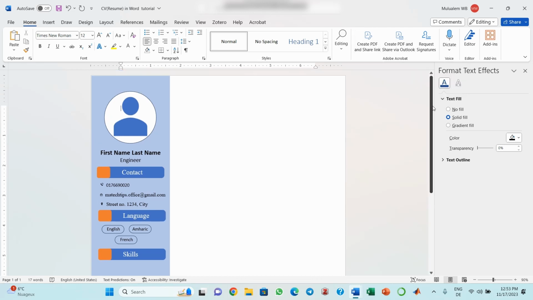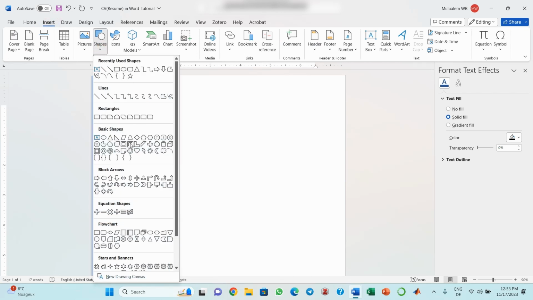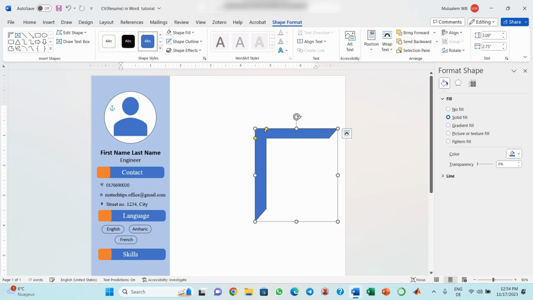For this one, first I will insert a shape to decorate. I will select this shape. Then you can use this yellow dot to adjust the thickness of the shape. I will adjust this one, maybe a bit larger, then resize a bit. Shape fill, I prefer this color. Then shape outline, no outline.